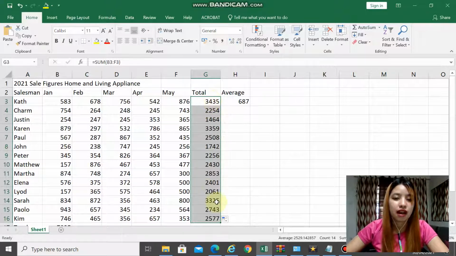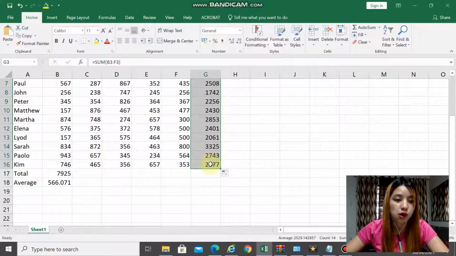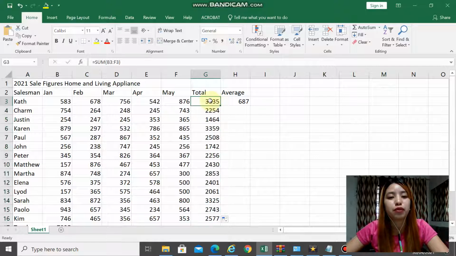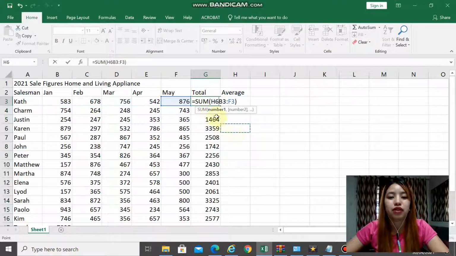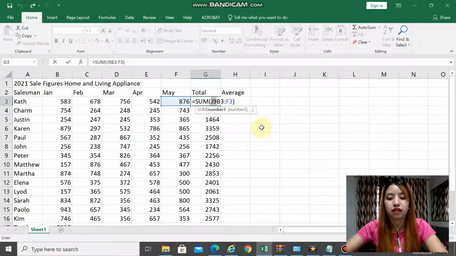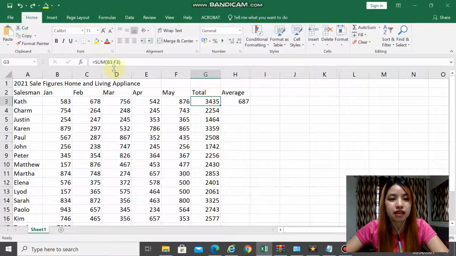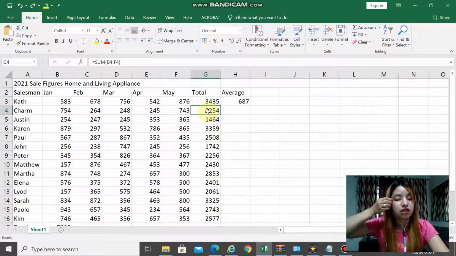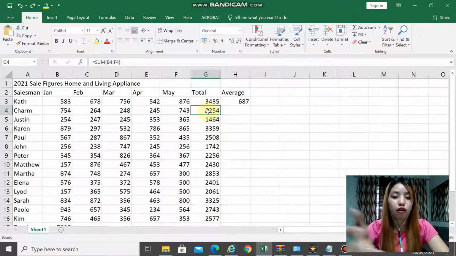And as you can see, our formula from G3 is now copied down to G16. It does not mean that whatever formula you have here will be copied exactly there. As you can see, this is B3 to F3. And as you go down, instead of being B3 to F3, it is B4 to F4. So see how very intelligent the technology Excel is. It already knows what we are going to compute.